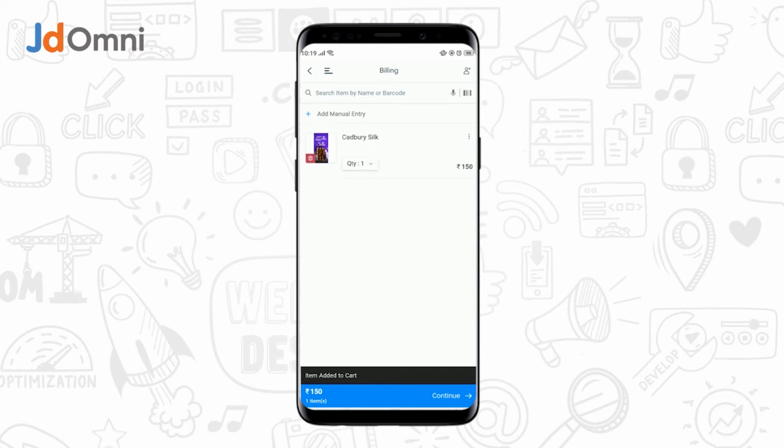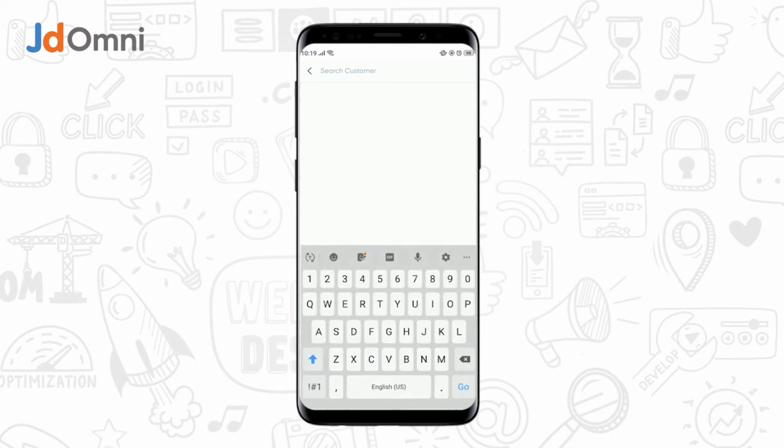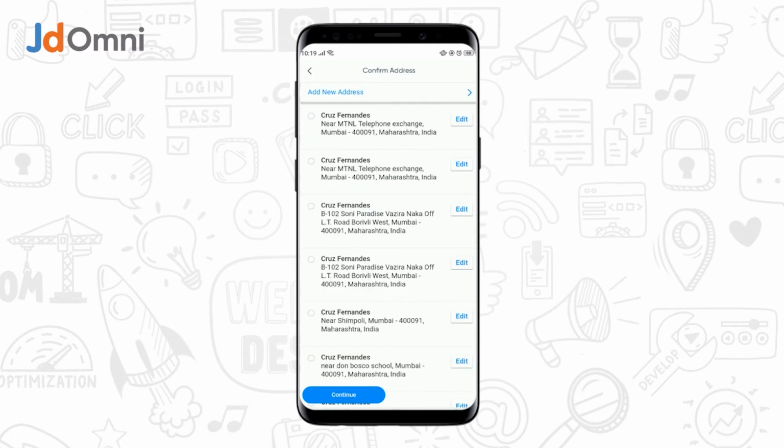You can add more products if you like. If not, tap on continue. Now tap on add customer. Enter the customer's name and select the customer. Edit the customer details if you like and tap on continue. Select the customer's address and tap on continue.